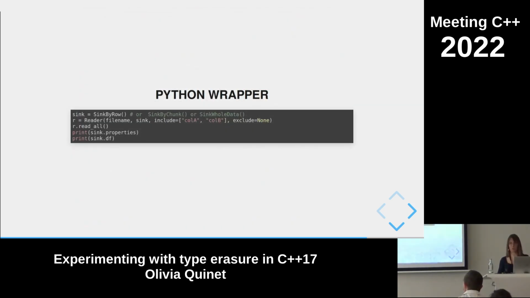So this is the code for the Python wrapper. You create, for example, a sink by row, sink by chunk, or sink full data, depending on the type of chunk that you want to create. This is the default implementation, but you can do your own Python implementation for the sink and just create a sink that the user can use directly that will create upon that data frame. But you can use whatever you want, in fact, as long as you have defined the correct function in Python for that sink.